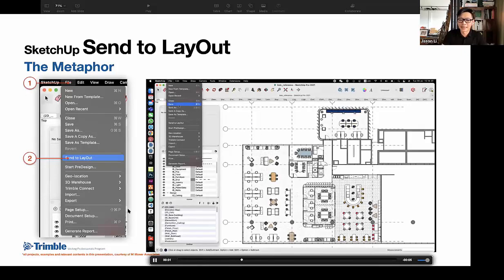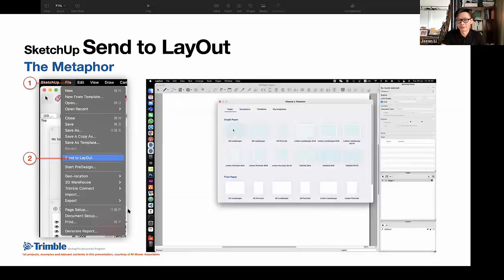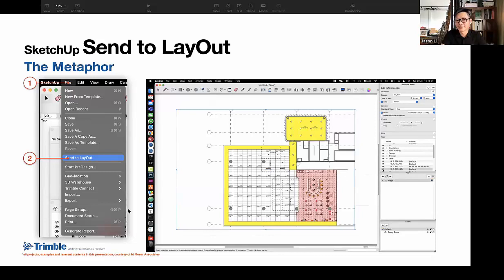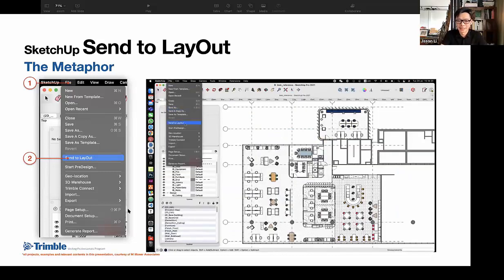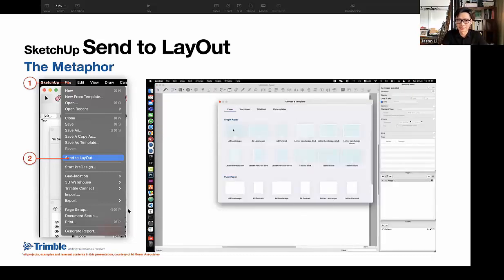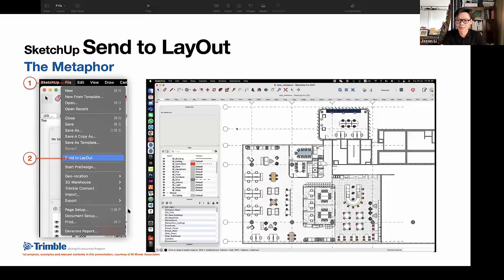And how to make a model view, which is a scene, into Layout is pretty straightforward. You save this model first, and you go to File. You have Send to Layout, as I'm showing on the video.